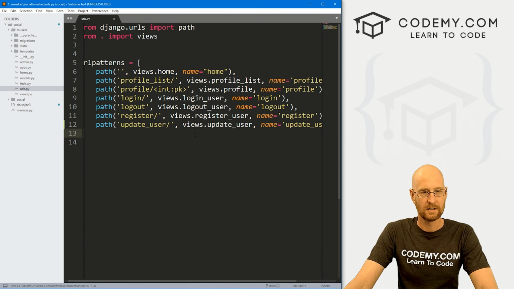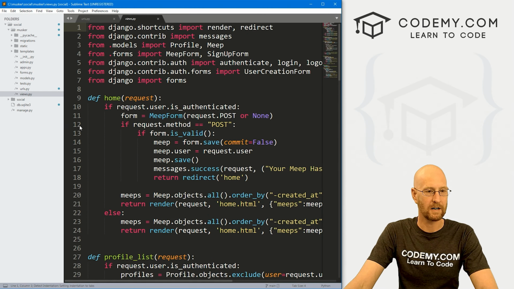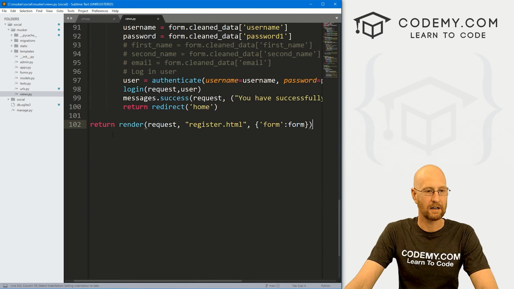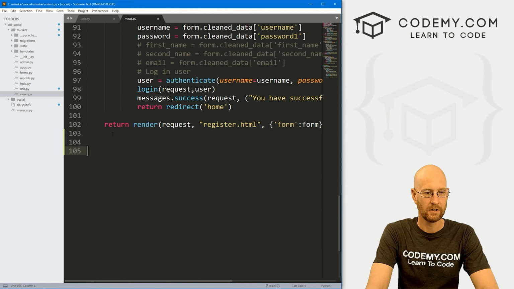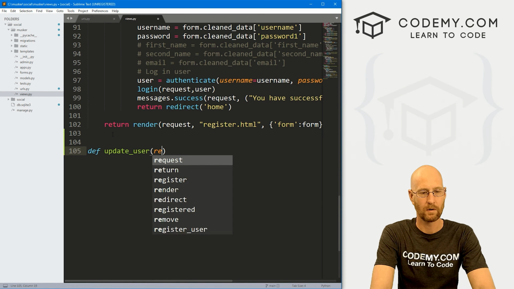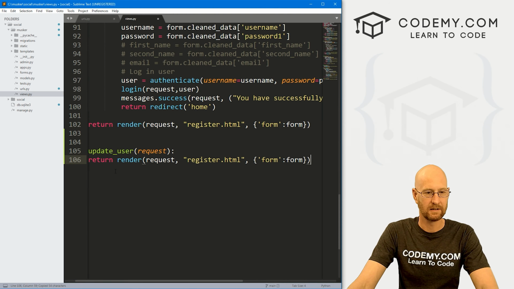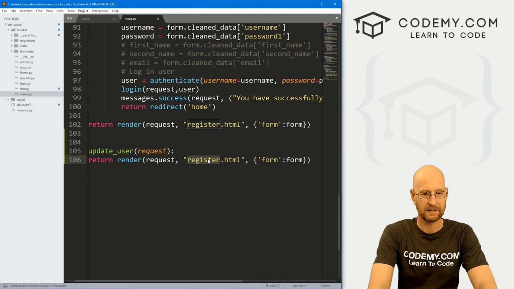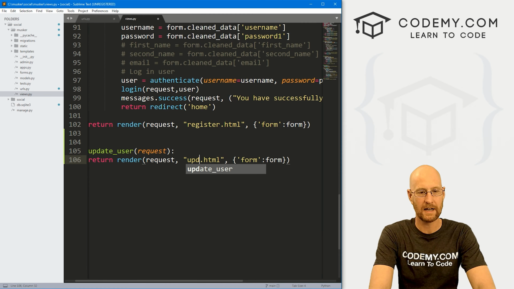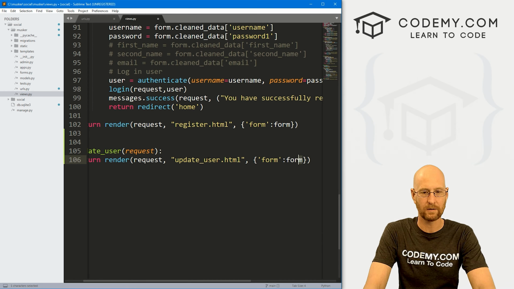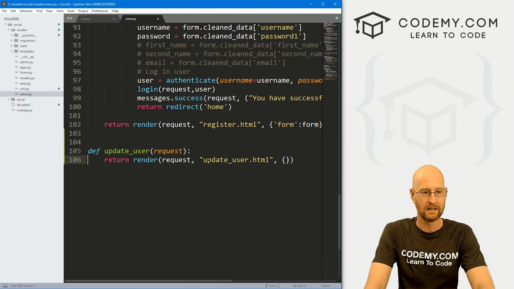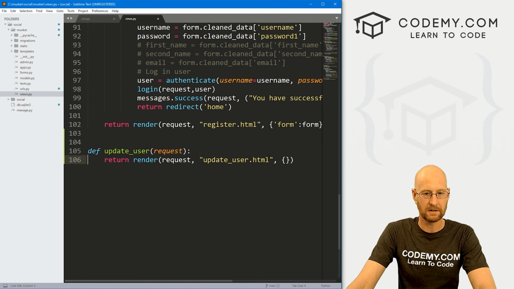So let's save this and head over to our views.py file. And let's just come down here and create a new function. We want to pass in the request as always. So for now, let me just grab one of these guys and paste it in. And instead of register.html, we want update_user.html. And for now, we don't need to pass anything just yet. We will in a second. Okay, that looks good. Now we need this actual web page.